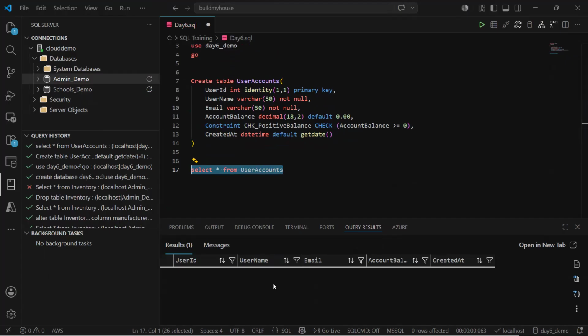Okay, so the next step is to insert data, and notice what we will do. We will skip user ID and created date, because for user ID I have used identity, and for created date I have set up a default of GETDATE. Now let's see how it behaves.